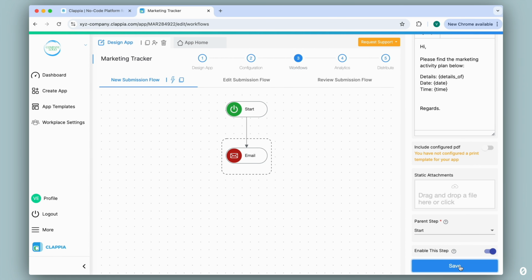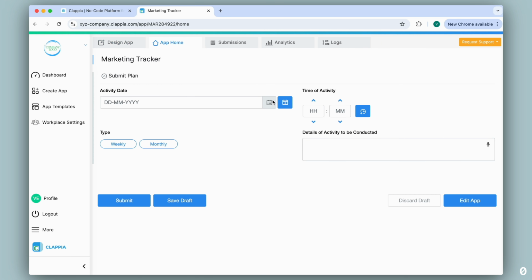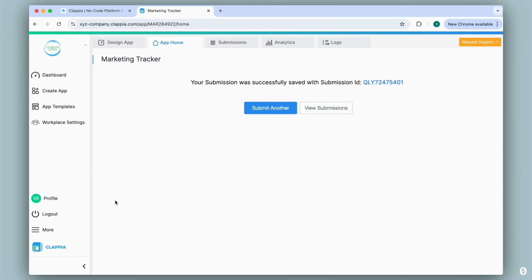Let's test this out. To check if an email notification will be sent for a submission, I will go to App Home and make a random submission. And then I'll click on Submit. Submissions can be viewed under the Submissions tab. If you're an app admin, you will be able to view all the submissions, and for your users, if they have the appropriate permissions. Now, since I've made the submission, I should be receiving an email notification in my inbox as I gave my email address. So let me just check that.